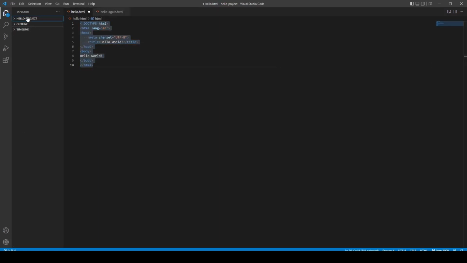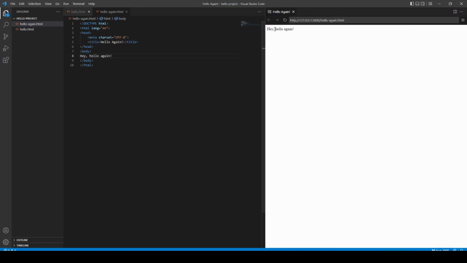Copy and paste. Now I'm changing the title tag from Hello World to Hello Again. And now I'm changing the body content from Hello World to Hey, Hello Again. Now I click the live preview and it's working. Simple, isn't it?